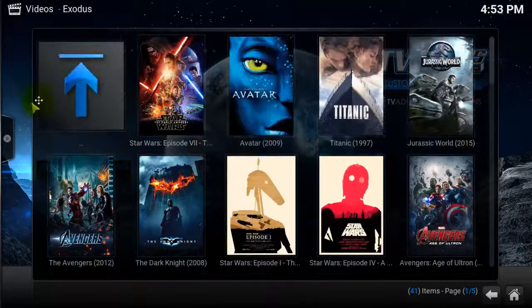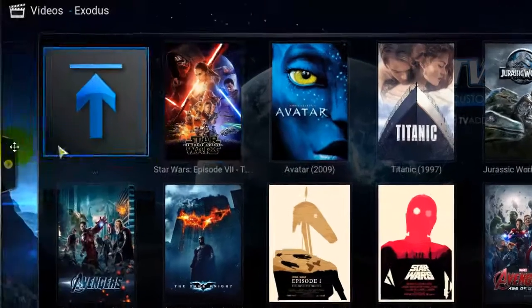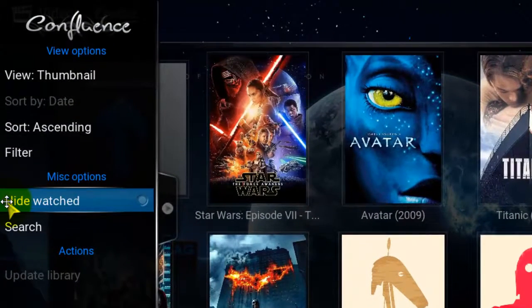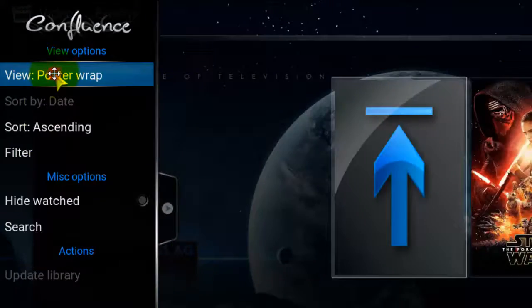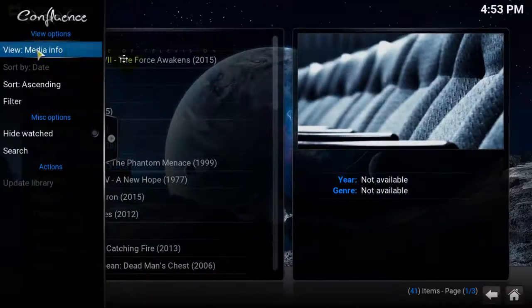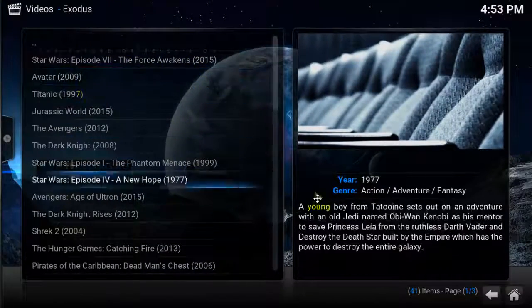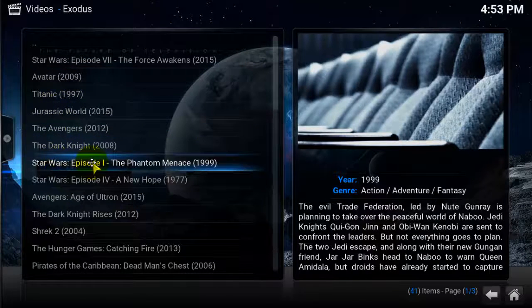So there's different views as well. We're currently on a thumbnail view. If I pull my mouse over to this tab, or if you're on a different device, you just push left with your controller, we can change the view. There's many different types of views. Some people prefer it like this, so you get a brief description as you're scrolling over it.